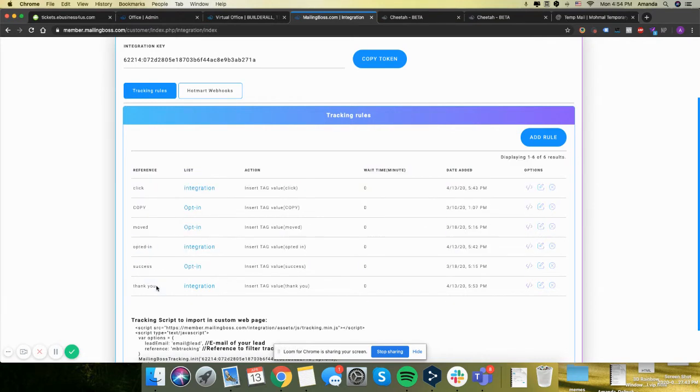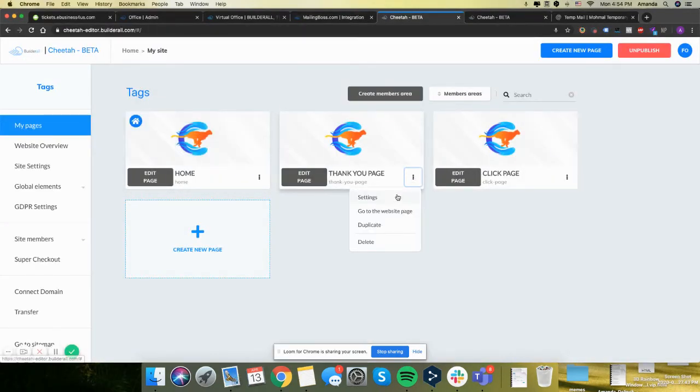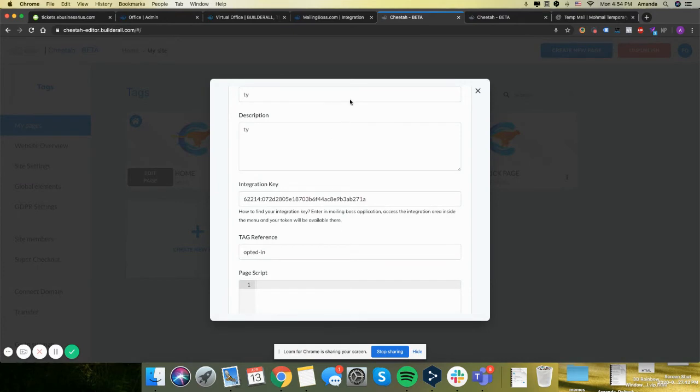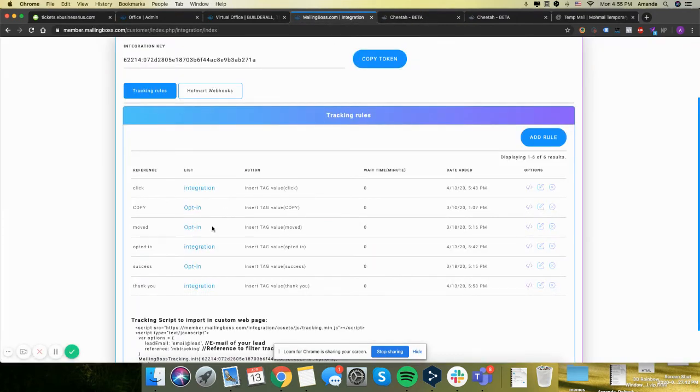The reference is the section that will go into your settings area. So for example, we have the thank you page settings over here, and I have my opted in tag. We have it for the list over here, the reference opted in. This will tell us which list this reference will fire for. So if we have multiple lists on the same page, it won't fire, for example, if I had the same tag but for a different list. So this section makes sure that the reference tags and operations are separated.